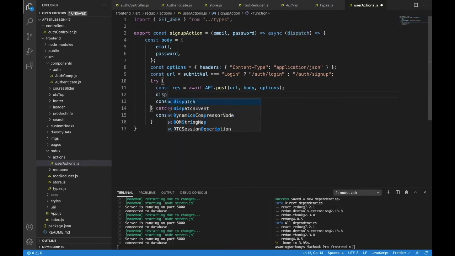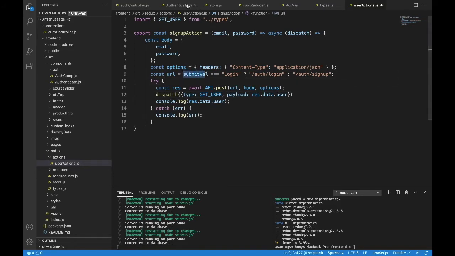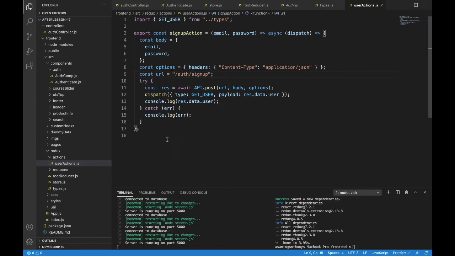And then we want to dispatch a type, and that's why we have these types, GET_USER, then a comma, then your payload, which will be res.data.user, and that's the payload that we're sending across there. Of course, we don't need to do any sort of submit validation here. We'll do that in our authenticate.js instead, so the URL will just be the signup URL since this is our signup action. Save that up and let's make our reducer now.